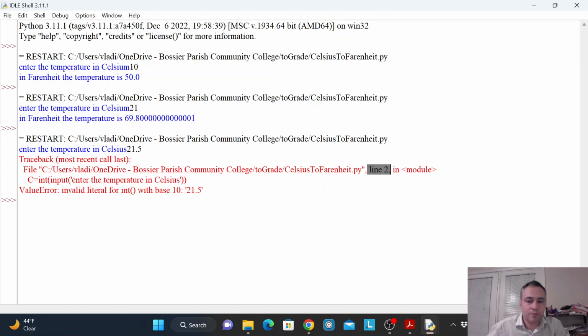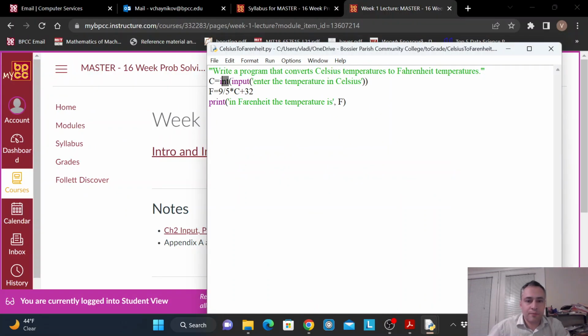Line 2, this is the line quoted here. And the ValueError, the literal for integer is invalid, 21.5. So the literal 21.5 as a string cannot be converted to integer, and it's smart enough to actually warn us about it. So what should I do? I tried to convert to an integer a number that was not an integer. Alright, I should convert to float, unless you're asking for an integer value, which you should specify in the prompt. You cannot expect to get an integer here.